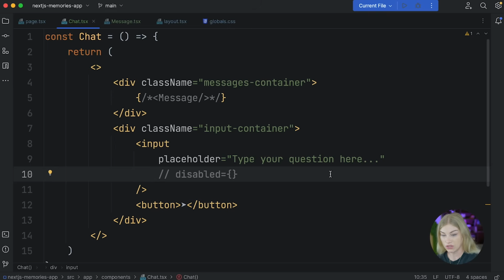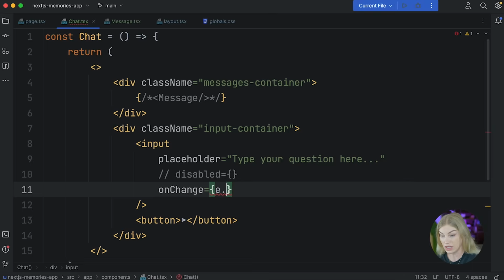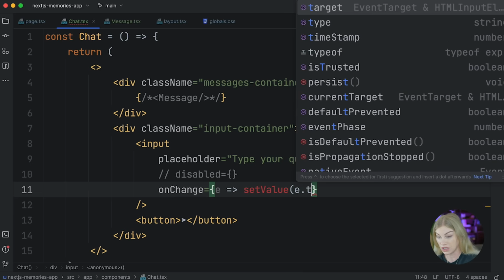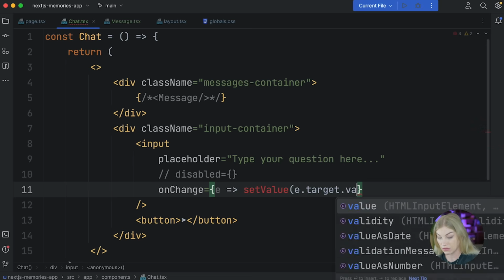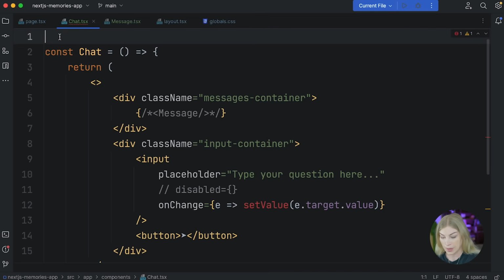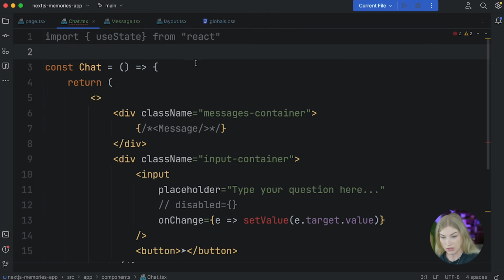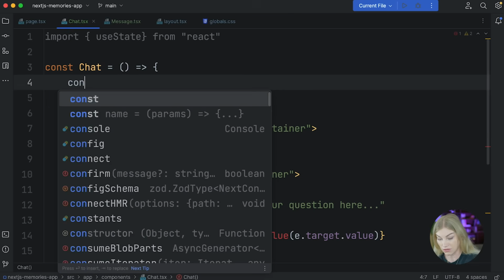And then on change of this, we want to save something to state. So on change of this, I'm going to do set value. And we're just going to save this to the state of this component, target value. Okay. Of course, we are going to have to import useState from React in order to do that so that we can save the value up here.